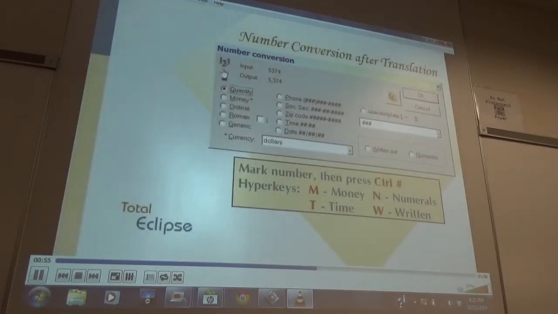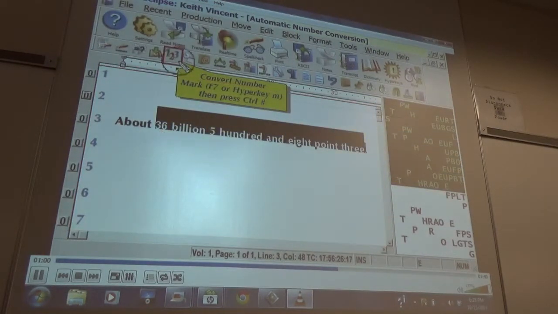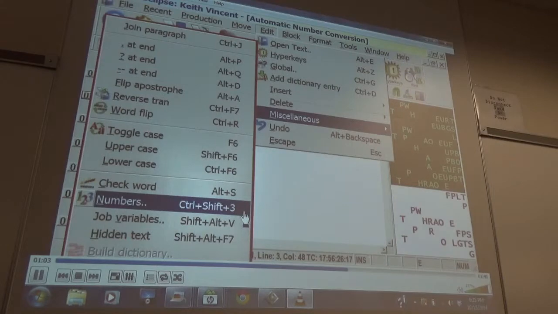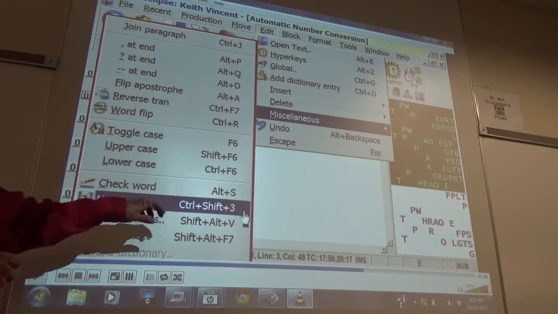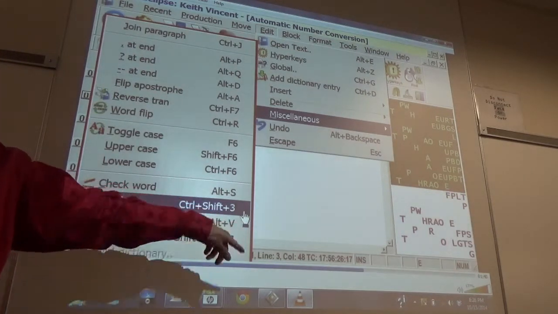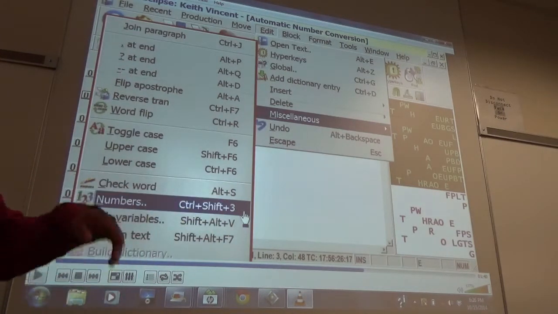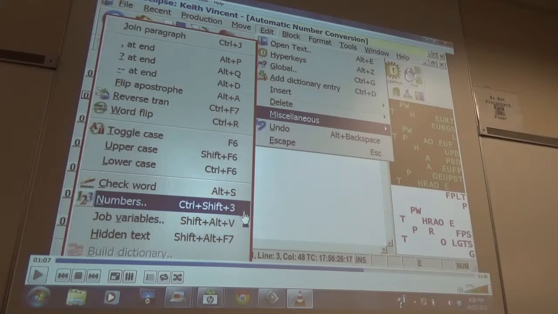Occasionally, you'll want to convert numbers after translation. Mark the number first, then click on the toolbar icon, or use the menu or the speed key, Control and the pound key together. And that was exactly what one of the students was bringing up earlier, that she tried to mess with during the week and was doing Control 3 and was moving her cursor all over the place. You have to remember exactly the command, guys, because if not, it's going to do something completely different. So Control Shift 3 is the one that takes you into the number conversions, okay?